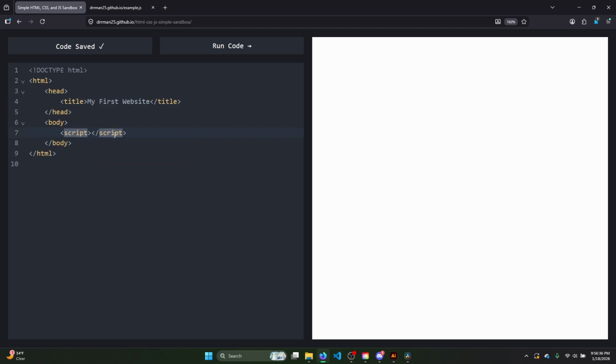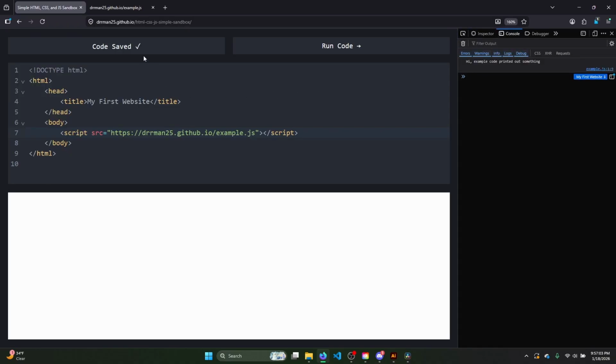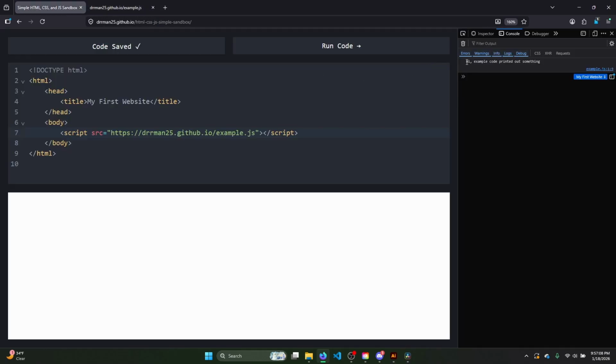For now, I'm going to keep it in the body tag, so that way this script runs after all the content is loaded. So we can add an src attribute, which is short for source, and then copy and paste the URL of the script. And now if we run it, it prints a message to the console, so we should get that same message. And it prints out exactly this string here. So it says, "hi, example code printed out something," so that means it's worked.